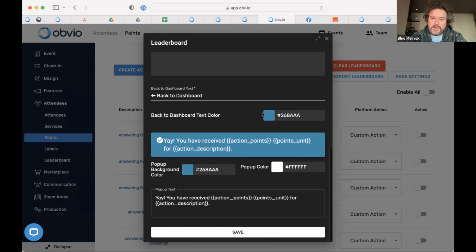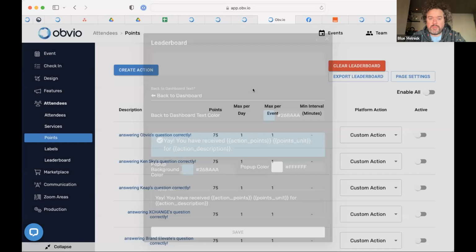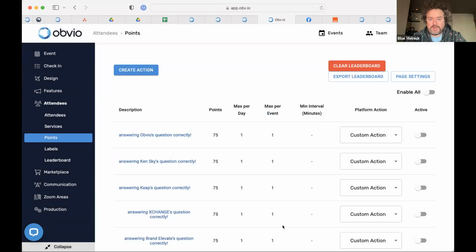This is the preview. You can modify the background text as well as the pop-up, the background color, as well as the text color. So those are changes that you can make on the leaderboard page. And that's an all-encompassing look at how the gamification system works.